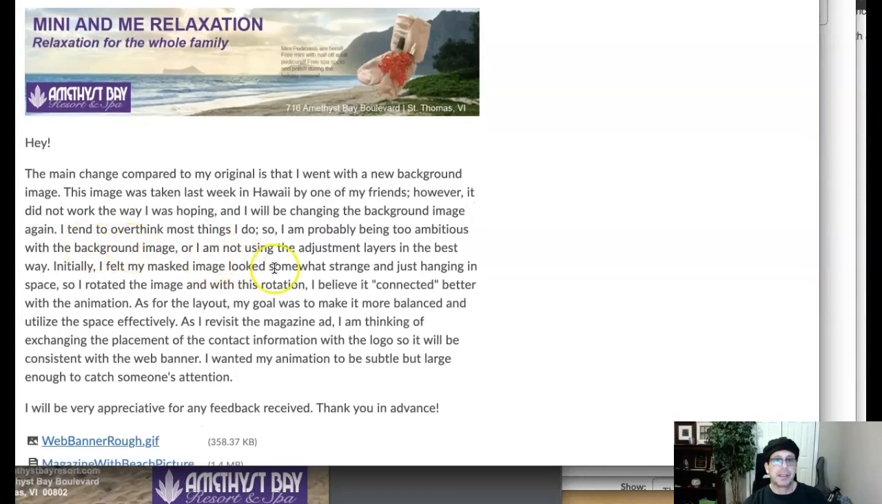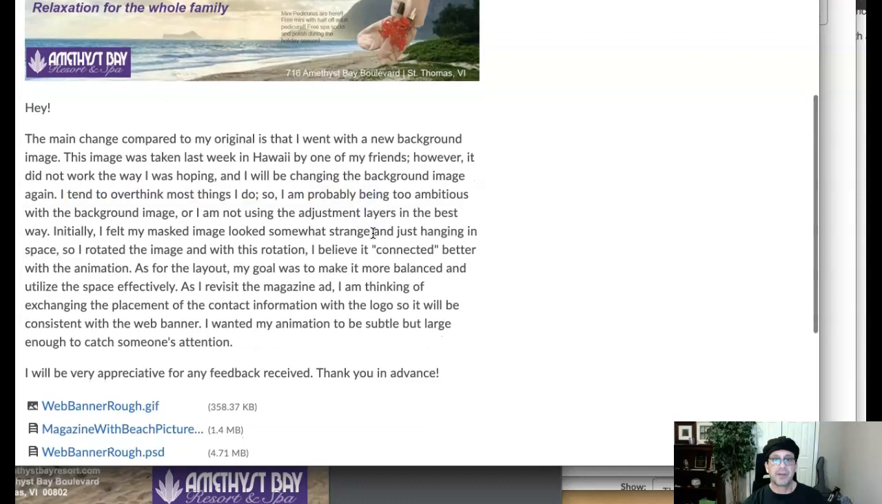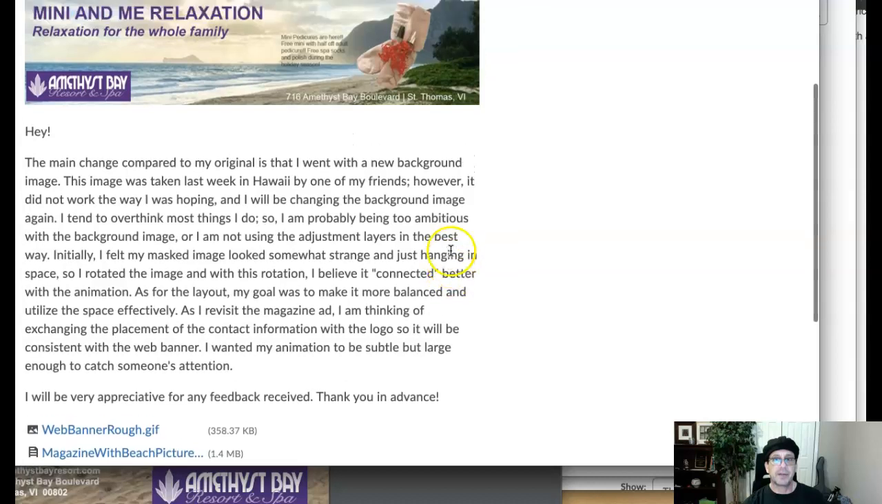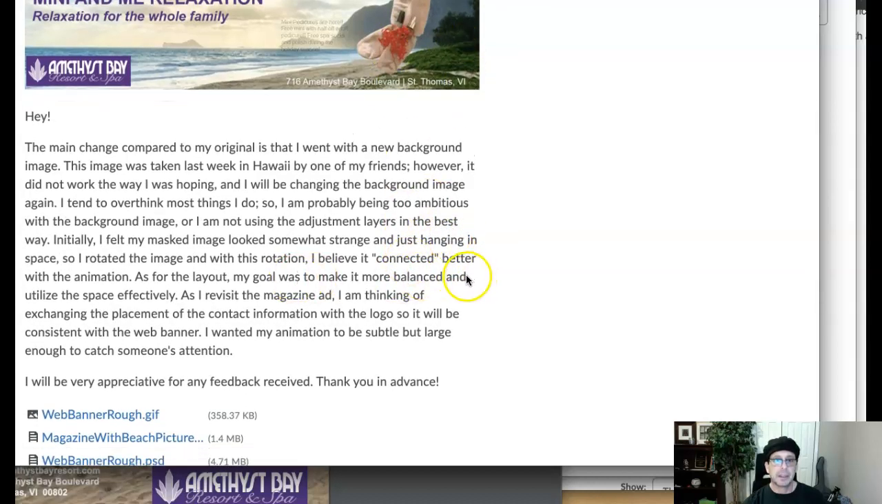Yes, okay. I tend to overthink most things. All graphic designers overthink things, and that's part of what we do. And if we don't think things through, we might miss small details. So that's definitely a characteristic of graphic designers. I felt my mask image looked somewhat strange, hanging up in the air like that. It does. I'll talk about that in 1 second.